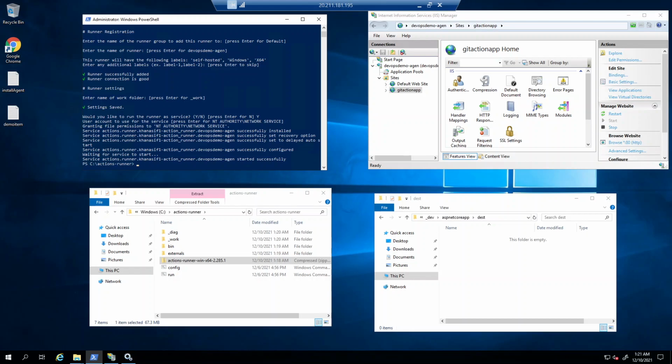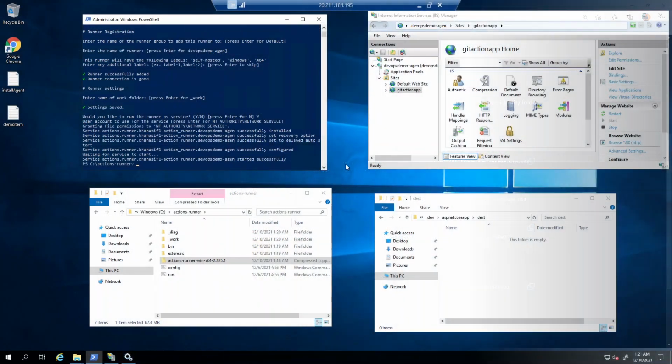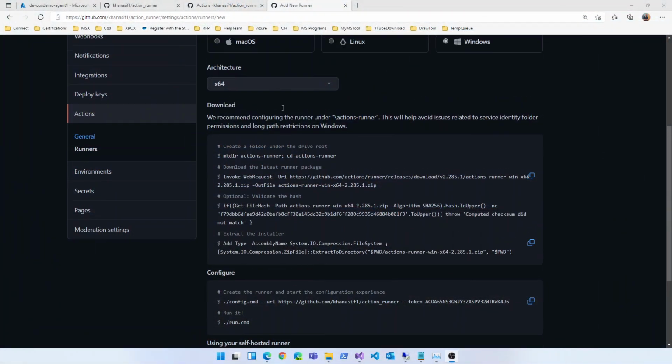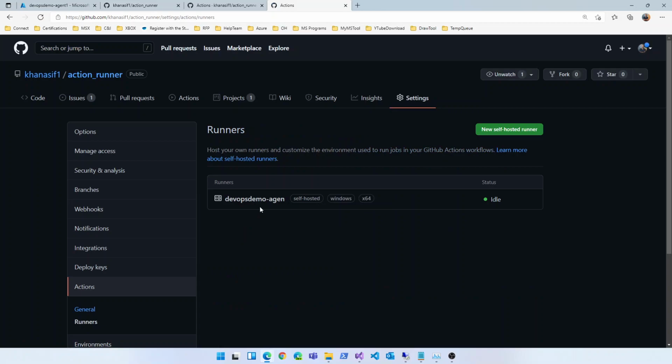Now going back to the portal, we have done all the magic which was required on the virtual machine side. So we have an agent running, we have everything all sorted. Now we'll go to the portal, and now what I'll do is I'll just click on the runner or refresh the page. Once I do that, I can see I have a DevOps demo AGEN, as you can see over here, and this is my agent which is currently idle. So all pretty aligned and straightforward.